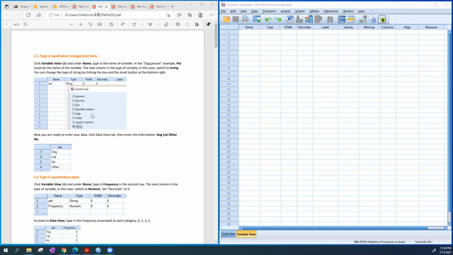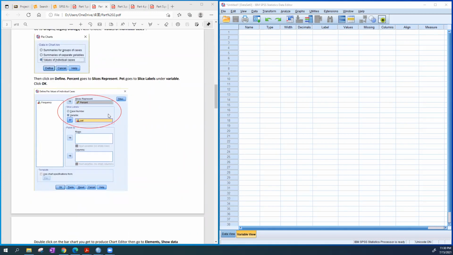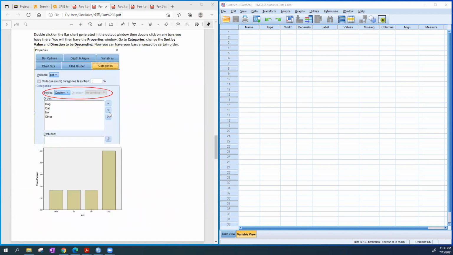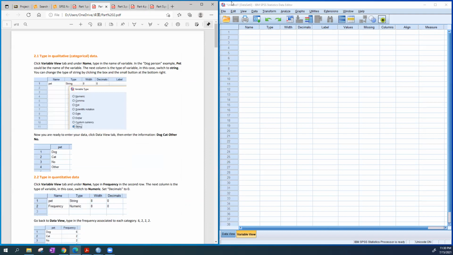So part two is more about the graphical way to describe data. Same as the first one, we have the file uploaded to Blackboard already. So we can download this part two instructions file and then just follow the file and complete all the practice for this part. Let's start with this 2.1.